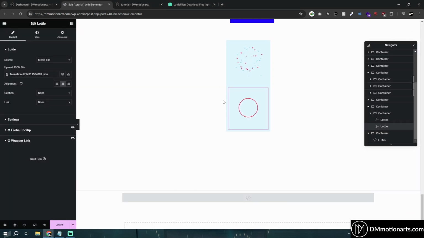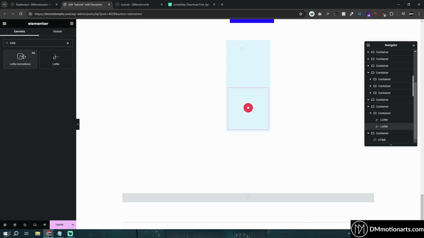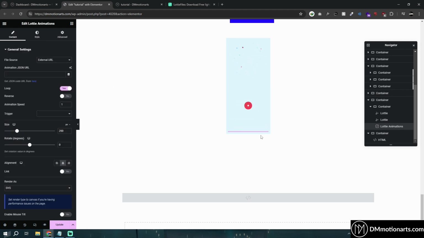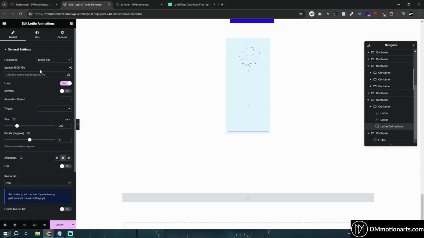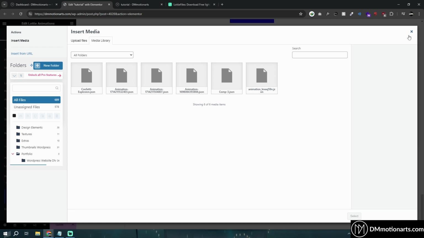Another thing is, if you don't have Elementor Pro, you can still do this. If you are still using the Elementor free version, you could install another plugin called Premium Add-ons for Elementor, which I also have installed. You could see it adds this widget, and it will allow you to do the same stuff: click around here, click media file, and then it allows you to upload JSON files.